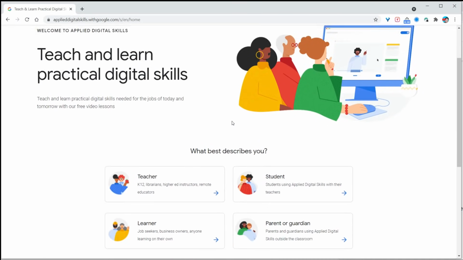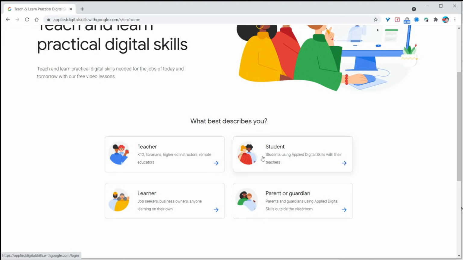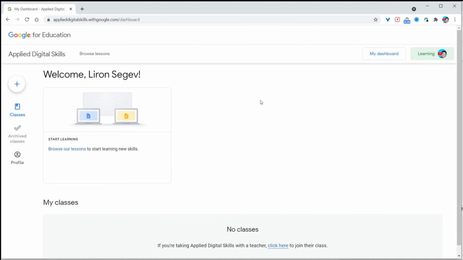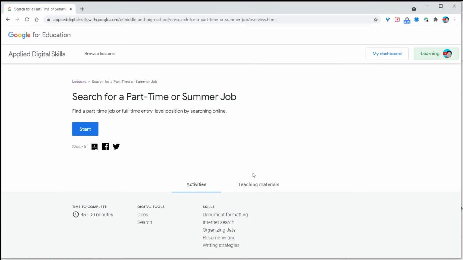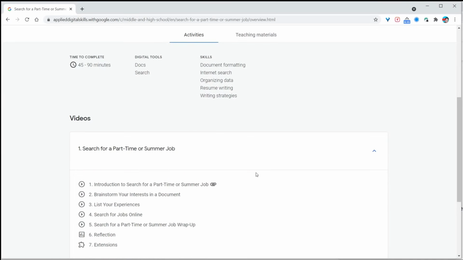Teach and learn practical digital skills. So what best describes you? Are you a teacher, a student, a learner, a parent, or a guardian? Depending on what you choose, you're going to have different options. So I'm just going to log in as a student. I'm going to click on Browse Lessons. It all uses the Google tools to get you this information.